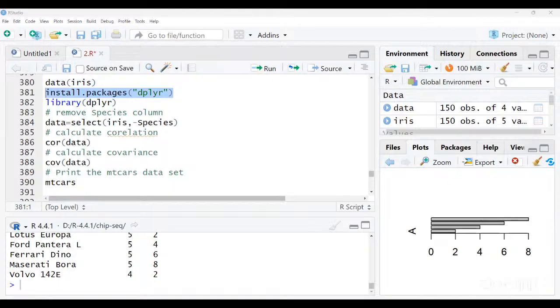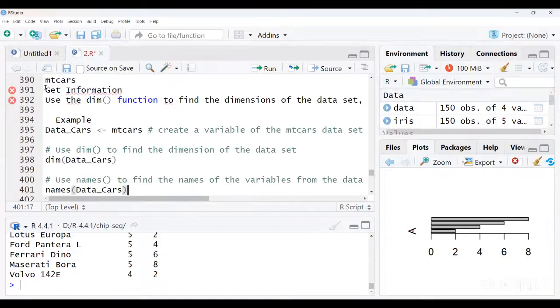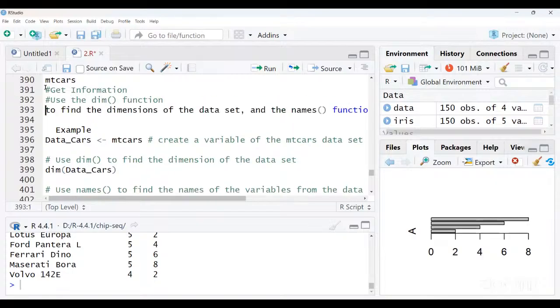So some of the information you can get, I will tell you for this. mtcars is the default data set within R. If you want, you can get some information. So dim is the command to find the dimension. I think I had told in some of the classes in the beginning.